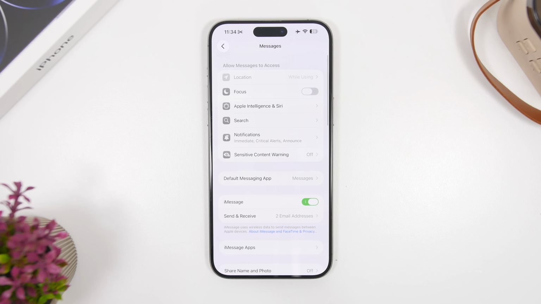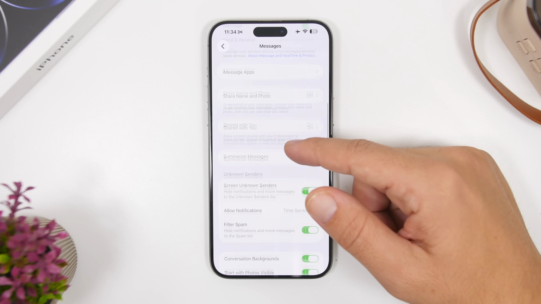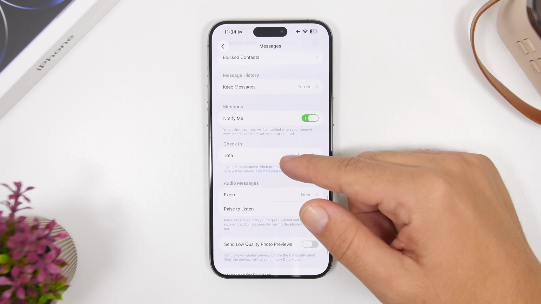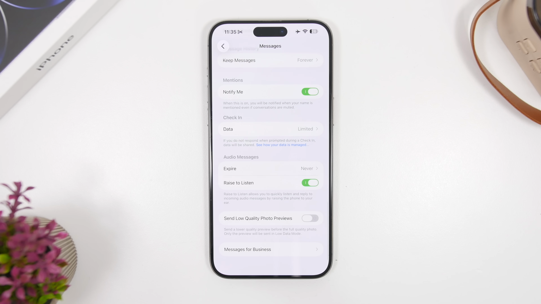Now with iOS 26, you'll now be able to send photos much faster. Now the way to do that, of course, for iMessage is go to your settings, go to apps, and then go under messages. When you go here, you will find a new option right here called send low quality photo previews. Now if you have this enabled, it will basically send a lower quality preview before sending the full image quality.